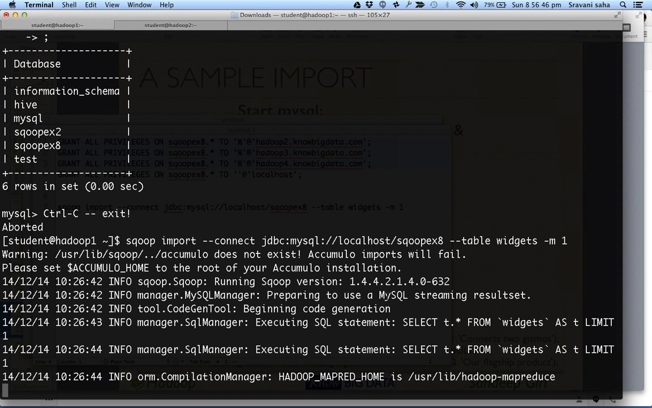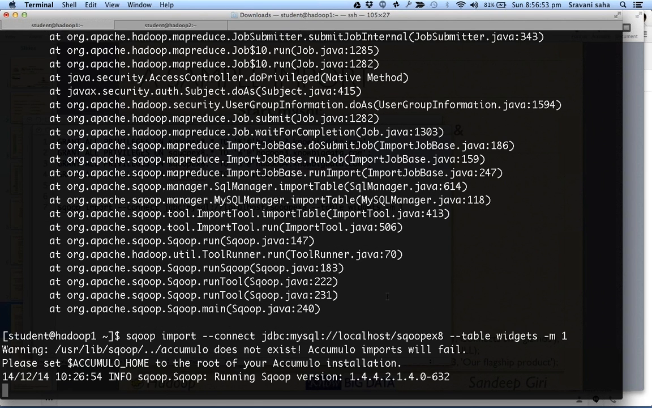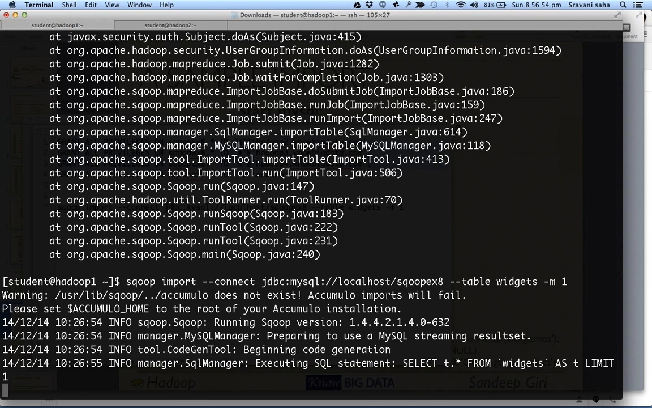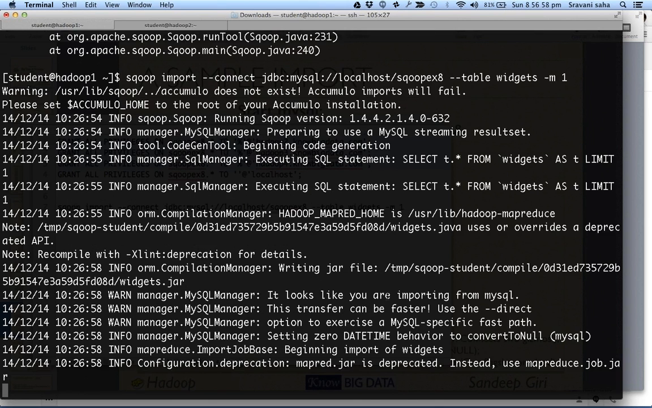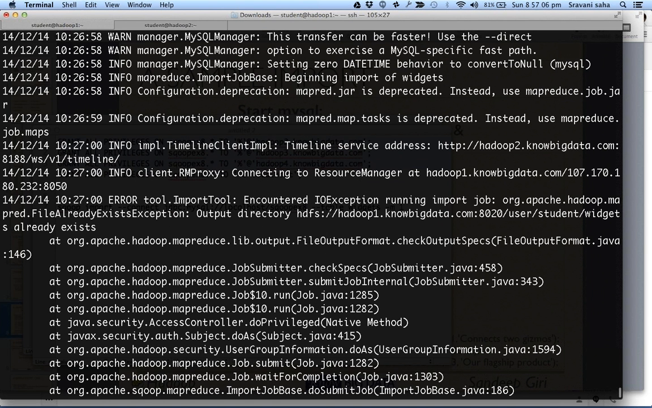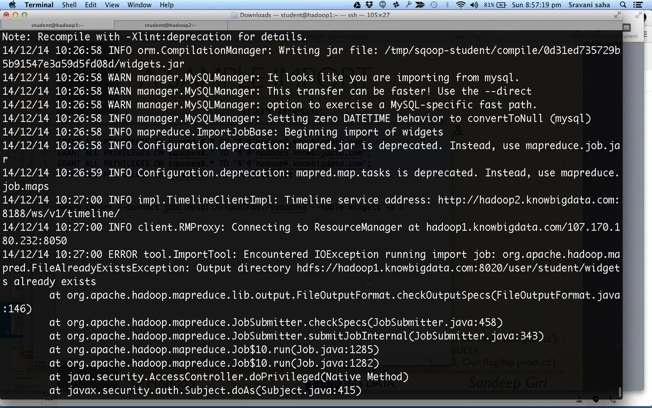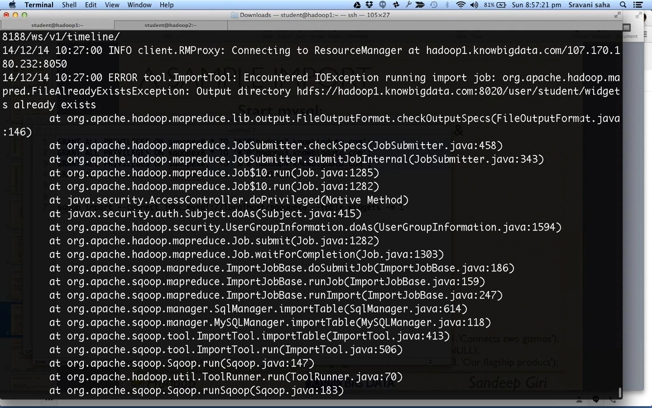I'm trying to see if basically the task tracker of the local machine is what is being picked up, then it will work. If the task tracker, sorry, if the task node or the data node. Okay, so now it gave a different error. It says that the output here is already existing. Okay, so let's just remove this file. It says, okay, this already exists, right?